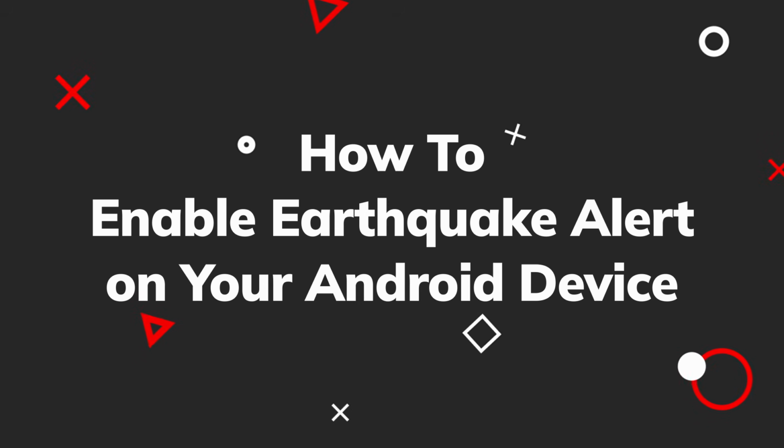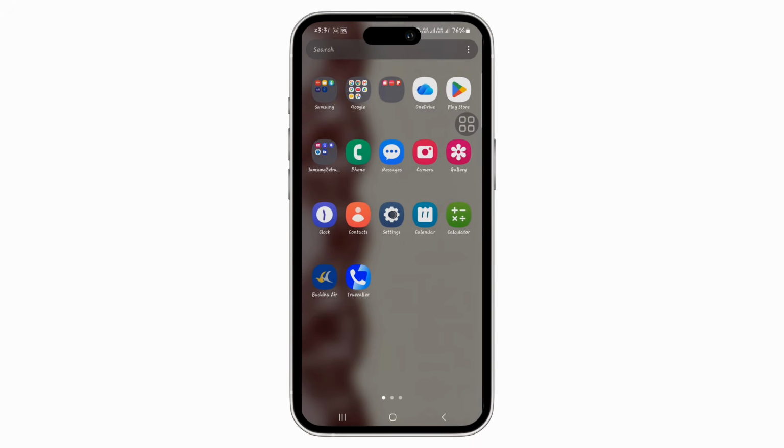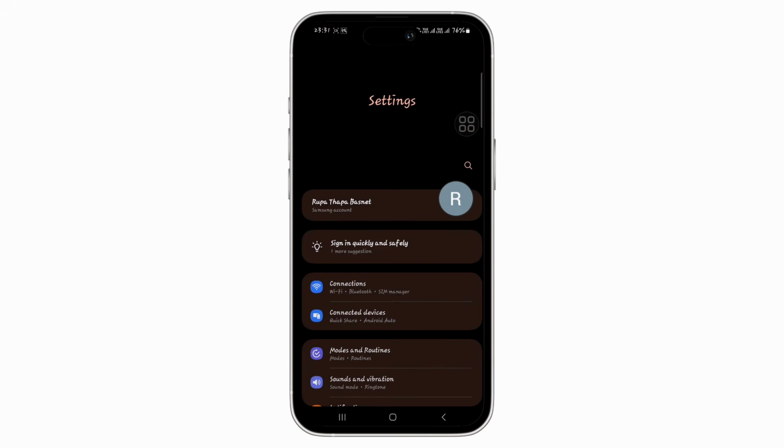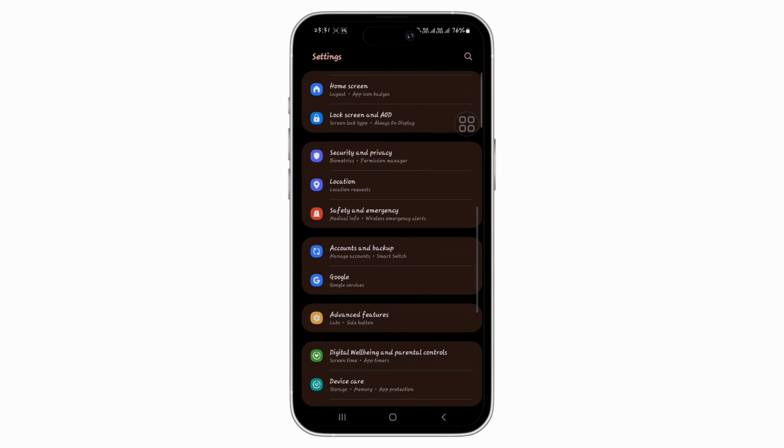So in this guide, I'm going to show you how to enable earthquake alerts on your Android phone. Whether it's a Samsung Galaxy, Pixel, or another model, you need to go ahead and open your app settings on your phone. Then after scroll down and find the option of safety and emergency.